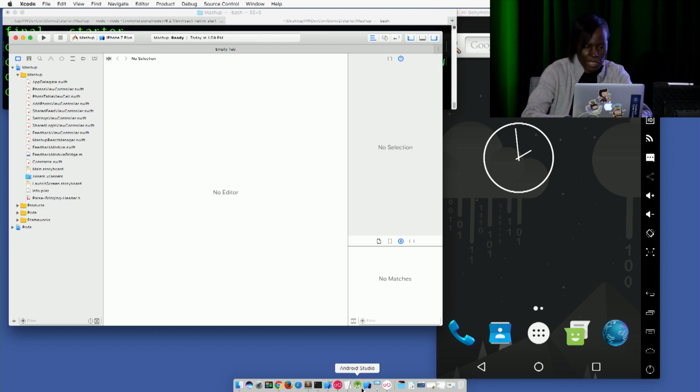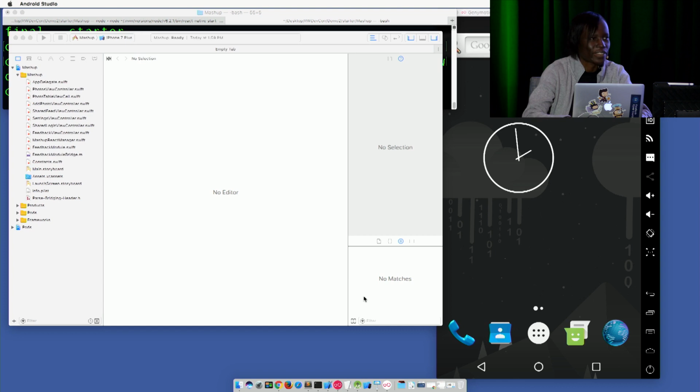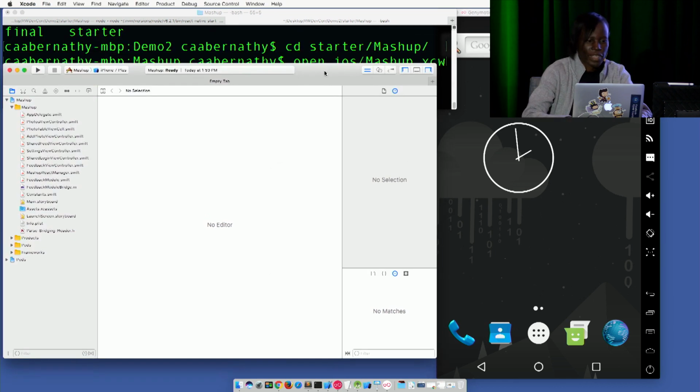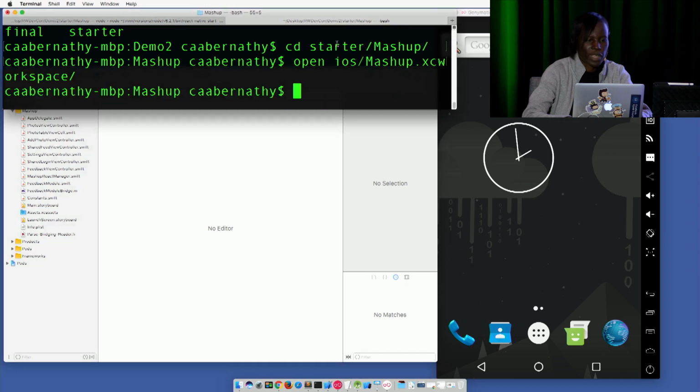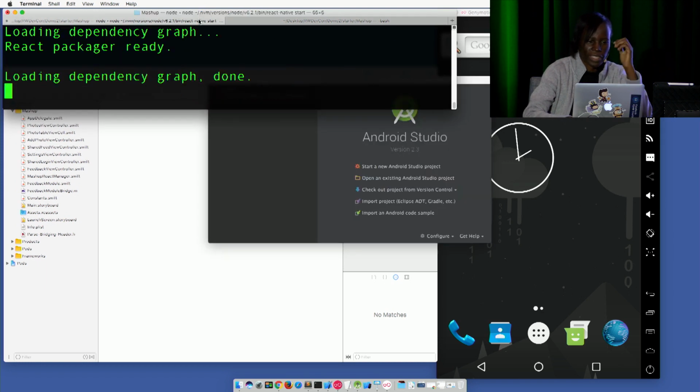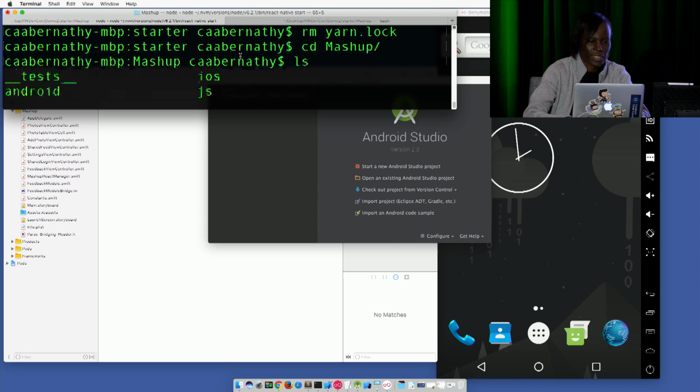While we're doing this, I'm actually going to also open up Android Studio, because we're going to be doing a little bit of Android later, but I'll have that running in the background. So for everyone else, hopefully you actually run through the different steps in the instructions, which include installing Yarn and then just running React Native start.